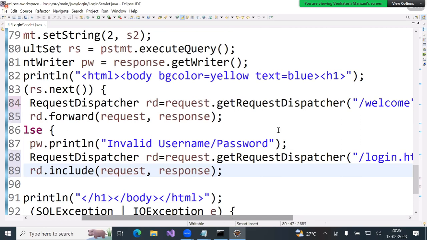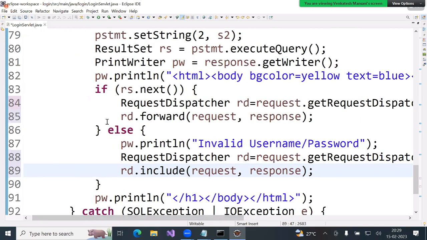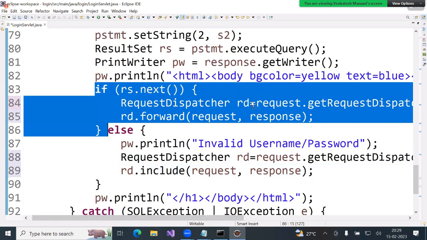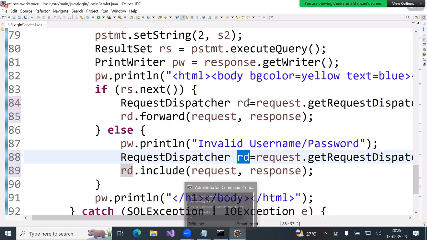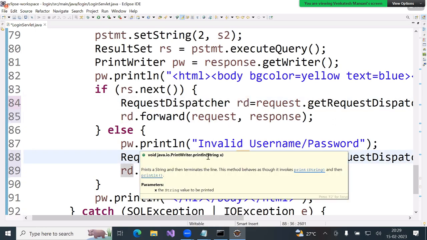Now in the if block, I wrote rd. In the else block also I wrote rd. Can we write? Yes, yes. This is a block variable here, and this is a block variable in else. You can write. Over.